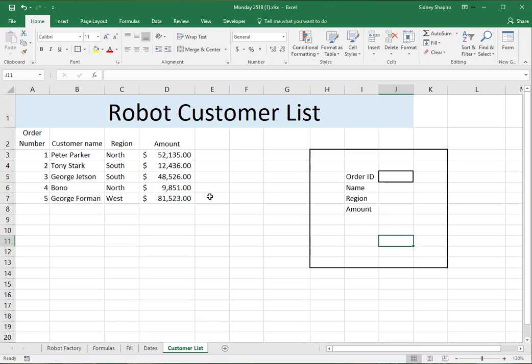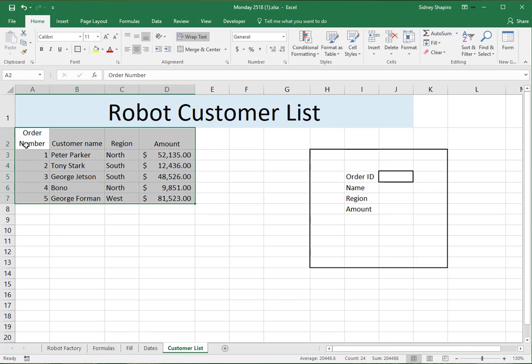Now, with VLOOKUP, the data could be anywhere on the page. We could be looking just at these two columns, or at these two columns. But whatever is on the leftmost part of our selection, which in this case is going to be order number, this is what we're going to find it by.